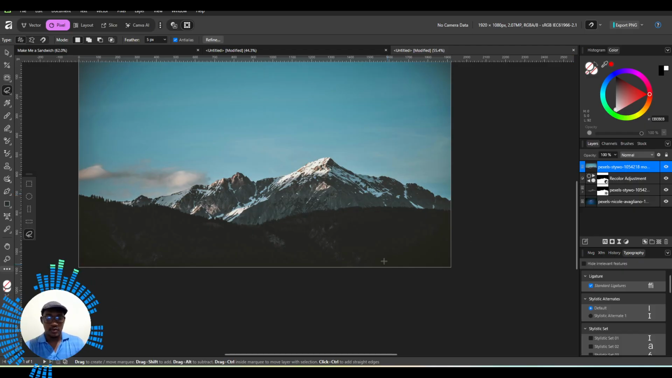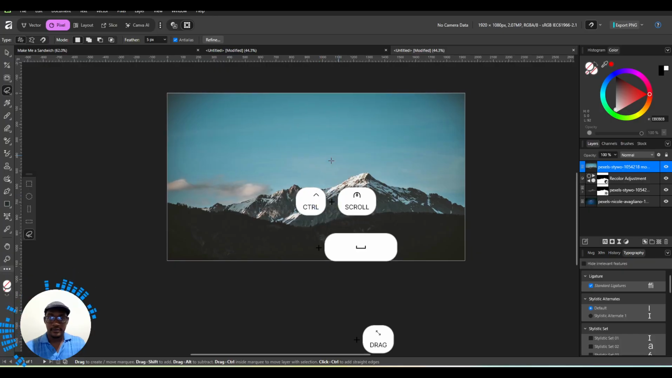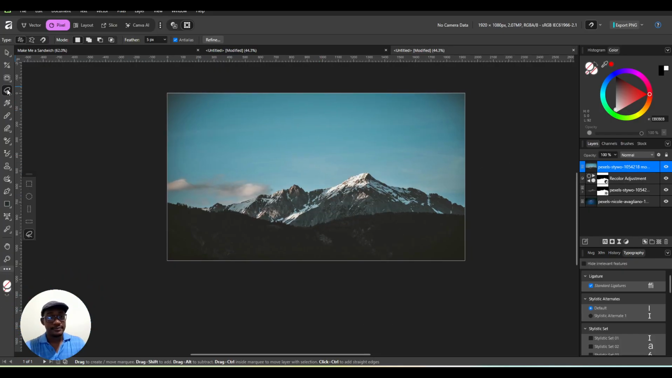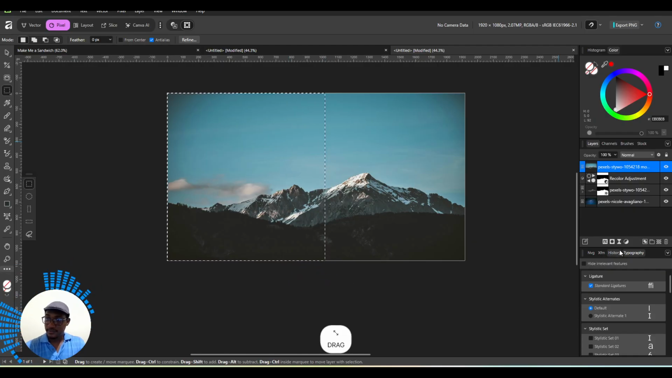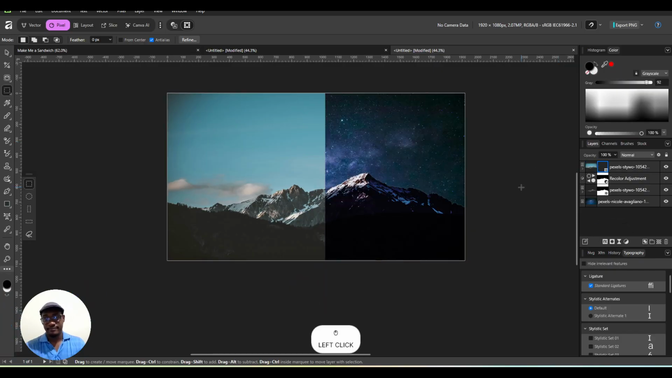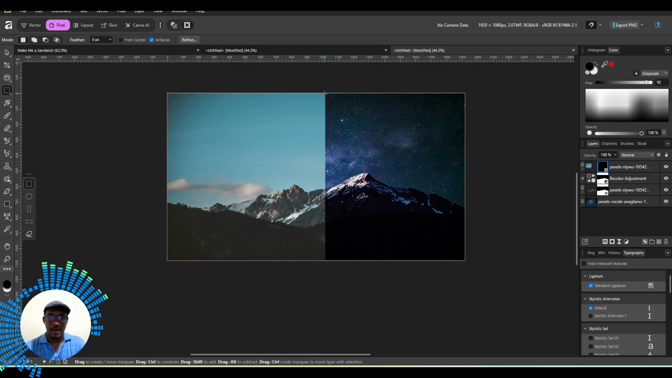And so I only want to show one side of our original. So I can use a rectangle marquee, select about halfway, and just mask this part of it. Bam! Before and after.